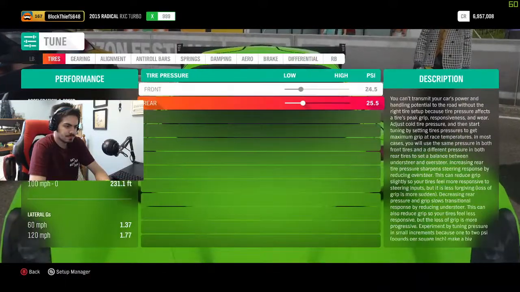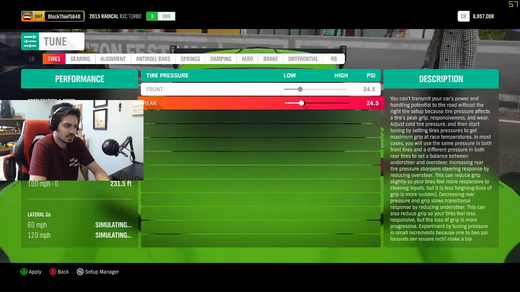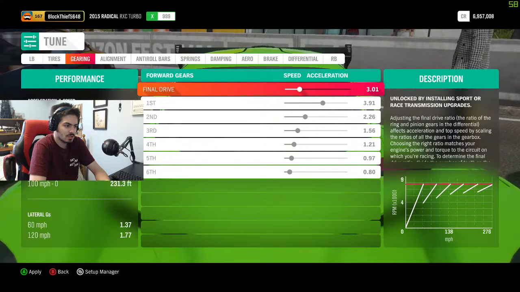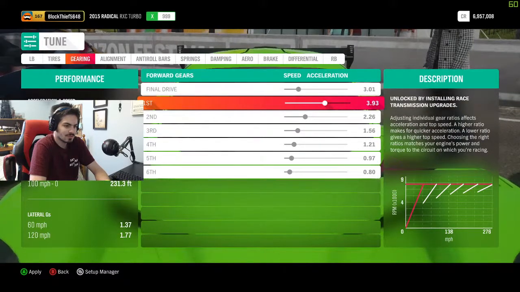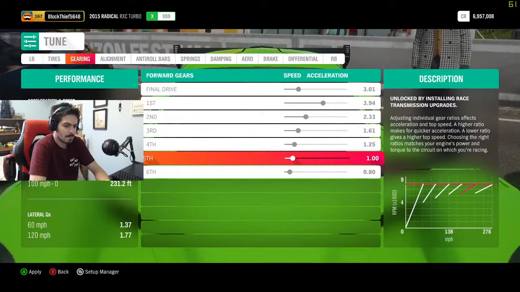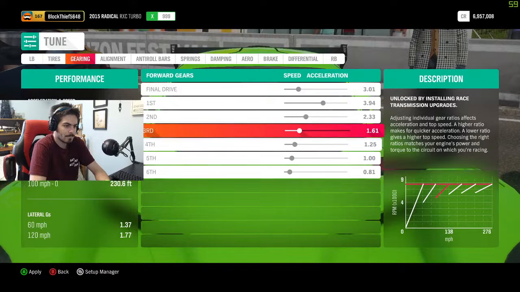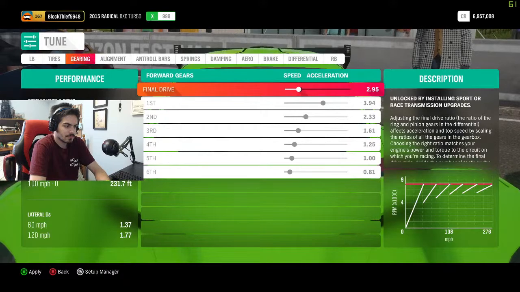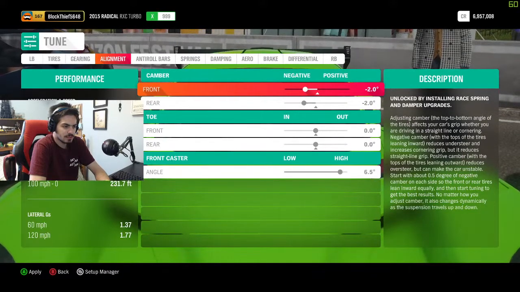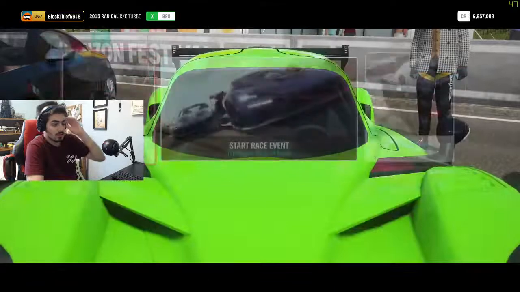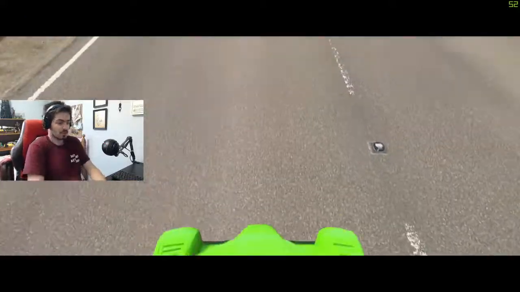Tune car. We can decrease the tire pressure just a little. Gearing a little more. 262. Okay. So this is a pretty short gear. That kills it a little. Okay. Alignment. We'll keep it at 2. Anti-roll bars. That's okay. Let's start this, and I'm not going to talk. Have fun.